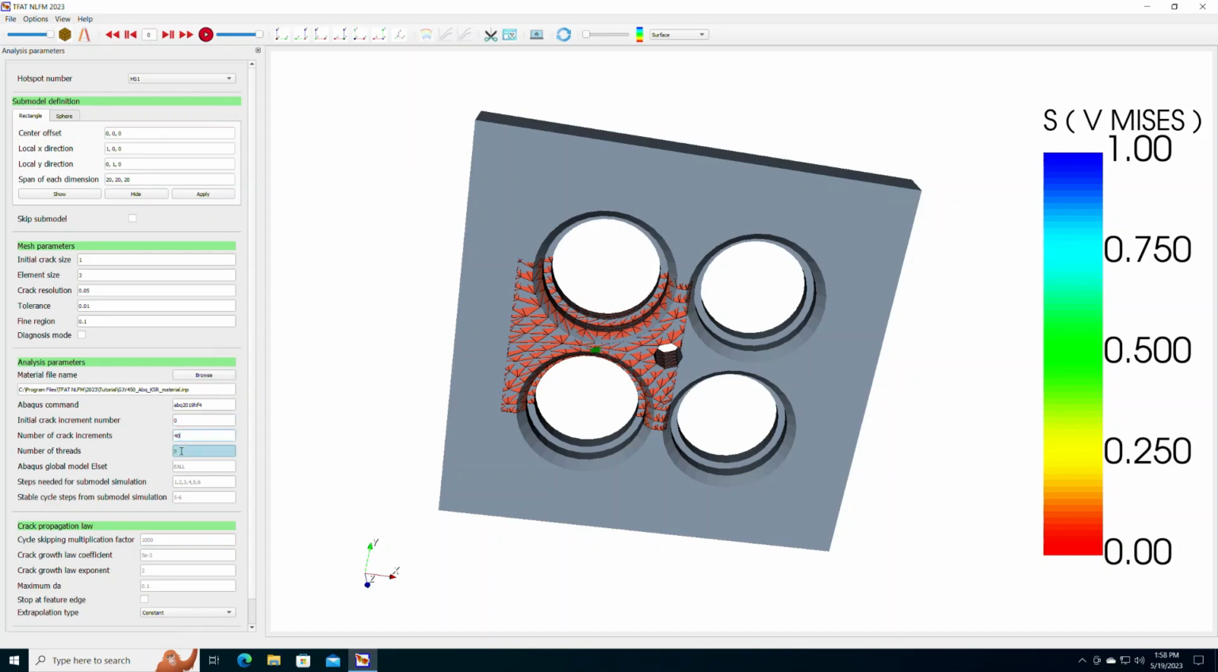Then we specify the number of threads that we're going to use in our analysis. If you have more cores, you can specify more. Now this parameter that we have reached right now, the Abaqus global model L set, is used to save time in interpolation from the submodel to the global model. If you want to save time, you can tell it to just look in this L set. But for our purpose we just leave it empty.